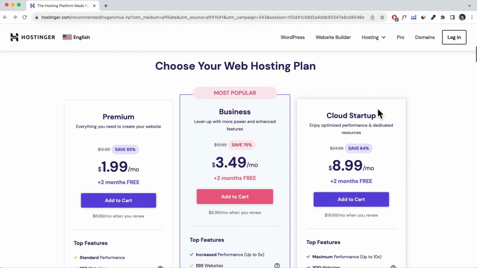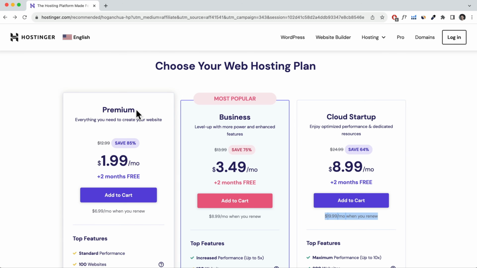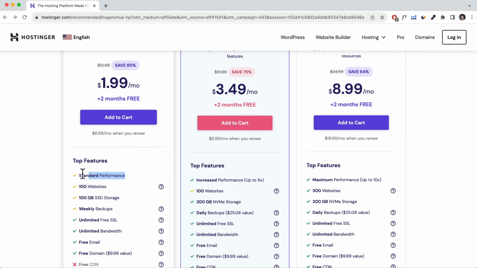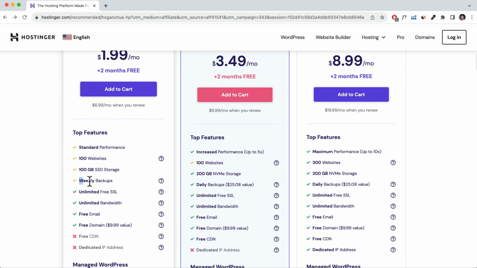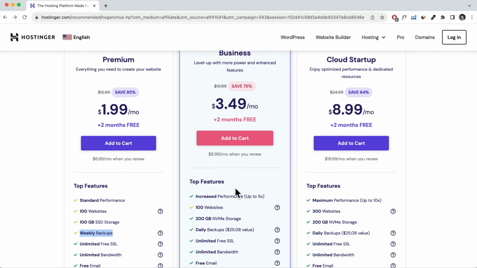So over here, we've also got the cloud startup. If you want the best performance and you have the budget, then you can go for the cloud startup. But again, it comes at a much steeper price, especially when you renew. You've also got the premium plan. So if you are on a tighter budget, you can also choose this plan over here. You get the standard performance, you get the weekly backups instead of the daily backups, and you don't get the free CDN. With all 3 plans, you also get the free domains included, which is really great because a lot of hosting companies actually don't include that.